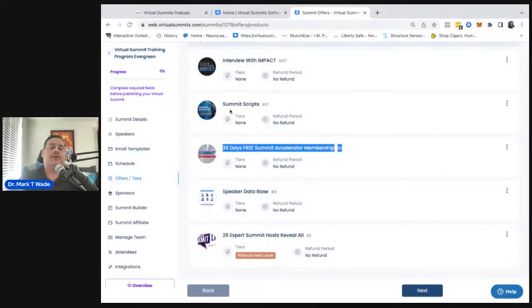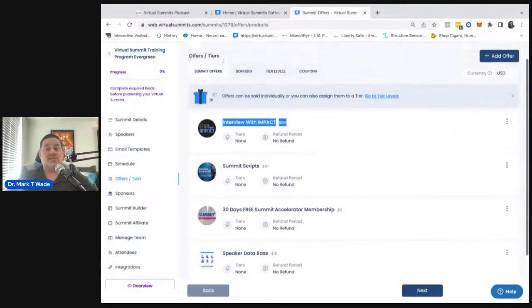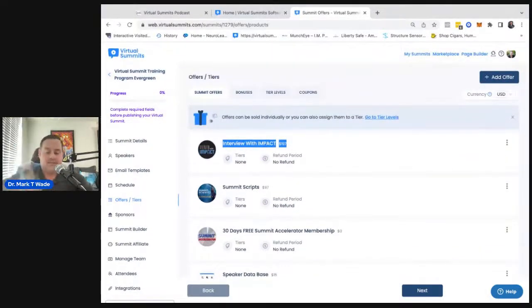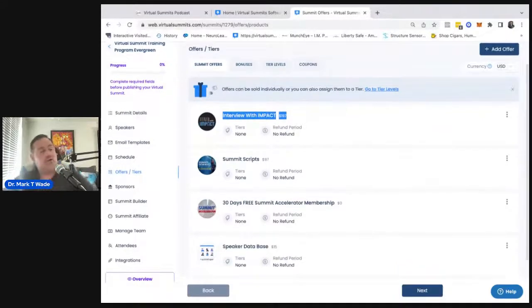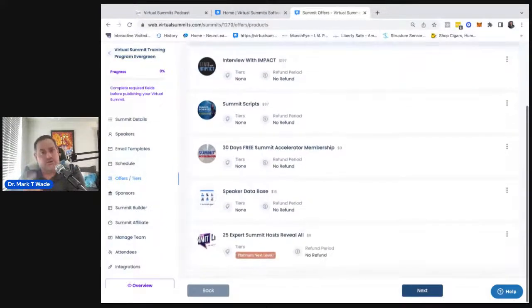And then I have 3 summit upsells. These are one-click summit upsells that generate more revenue and are immediately shown to anybody who purchases your summit offer. So the flow is registration, summit offer. If anybody purchases the summit offer, they're immediately shown your summit upsells. Then they get the thank you page. And then, of course, the summit portal or the virtual summit.